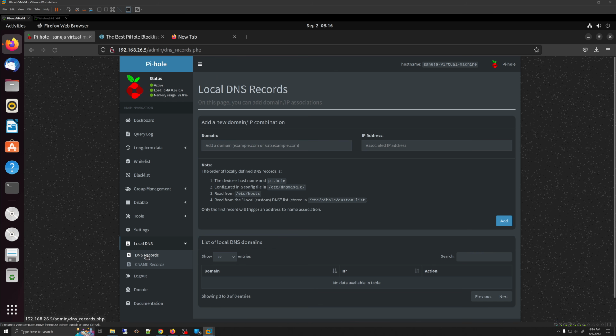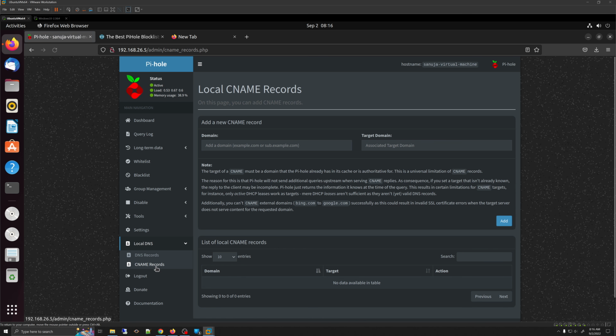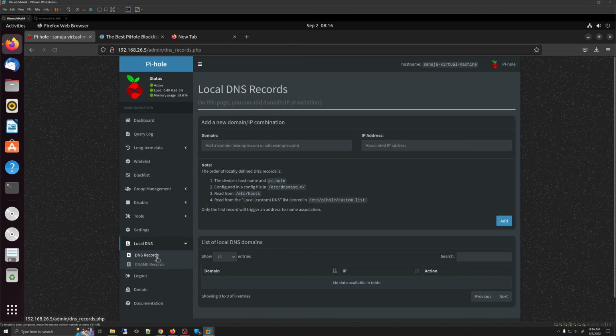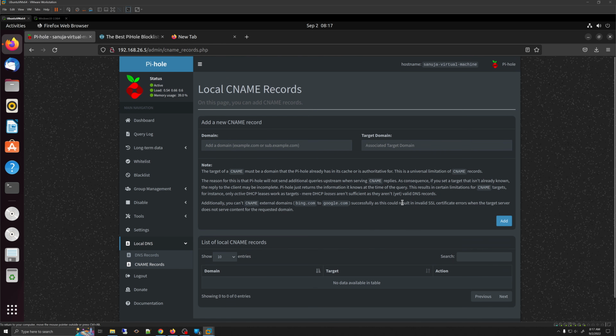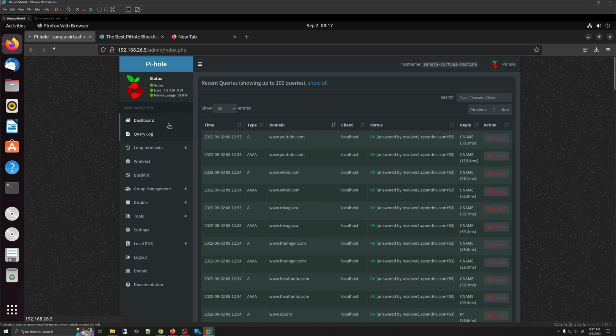Local DNS. Under local DNS, you have the DNS records and CNAME records. These are for local DNS forwarding, and you can add them at the top right here. If you have any local DNS and the associated IP addresses, I don't have any, so I'm not going to show you. Just like before, you can add some items in here. And that's everything for this demonstration.